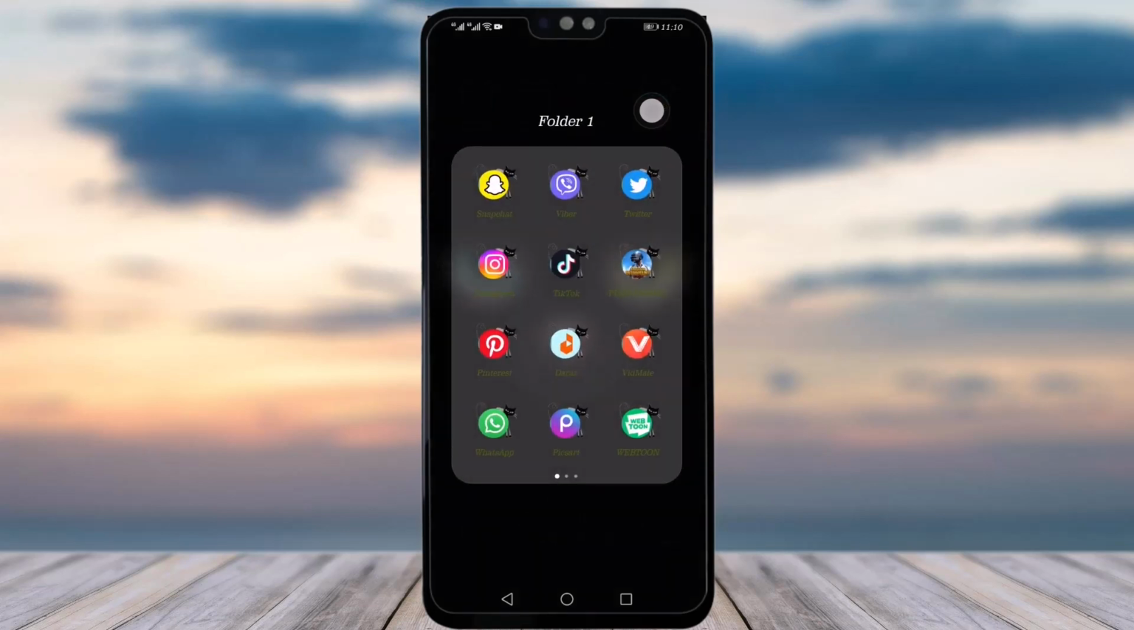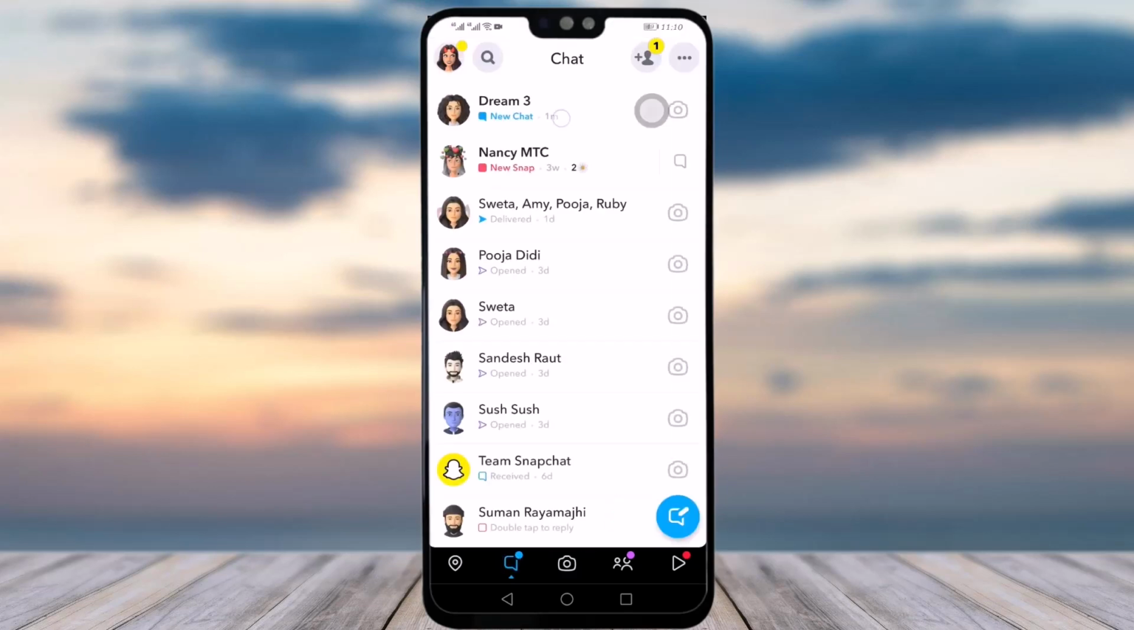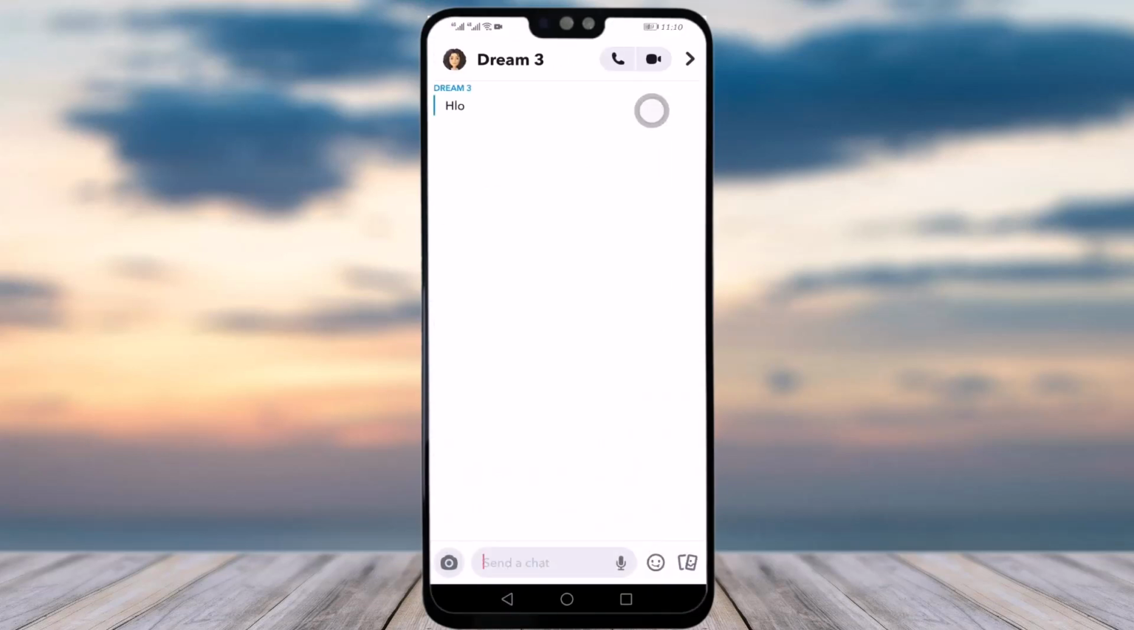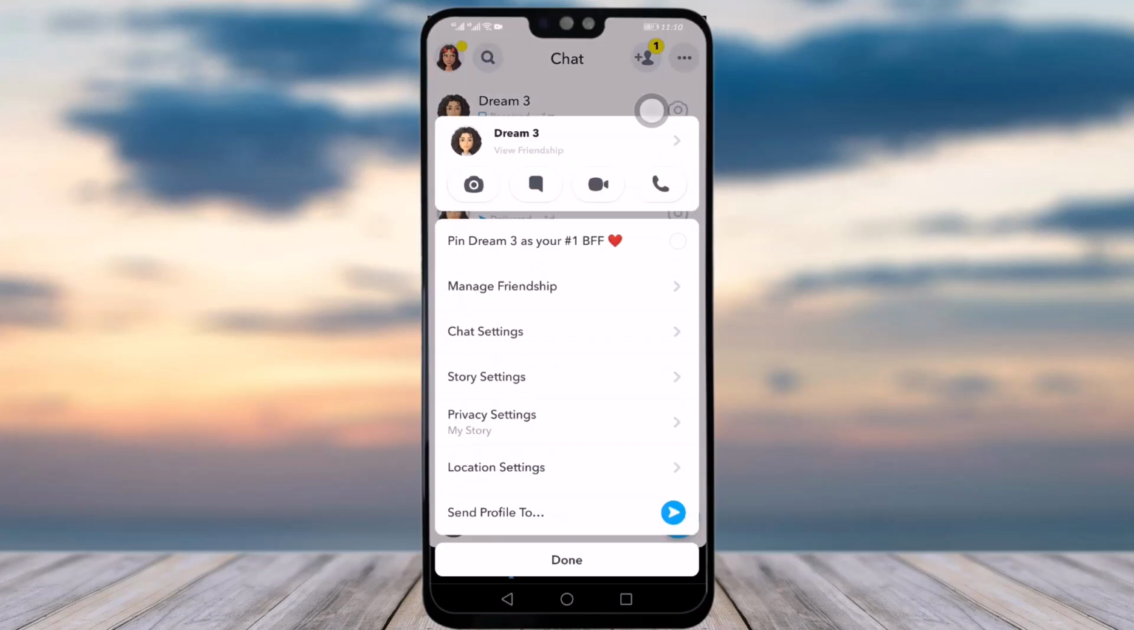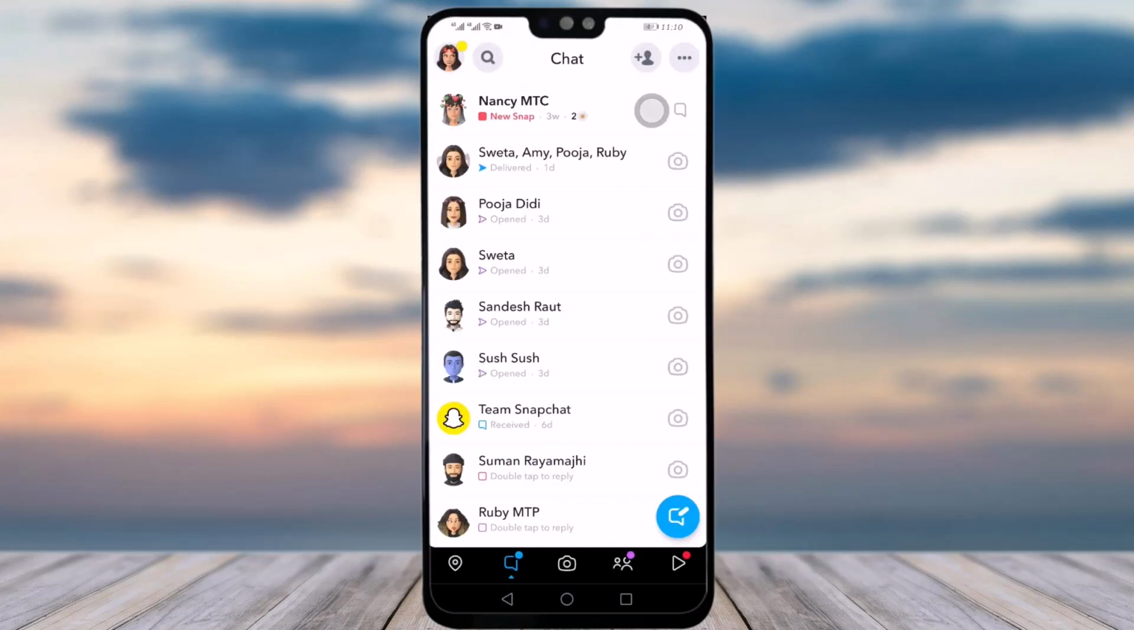So just go to your Snapchat app, and once your app is open, I'll click this chat box option below, and then I have a new chat from this person. I'll just block this person: long press, go to manage friendship, block this person, blocked. And now my chats are gone with that person. Whatever conversation we had, it's gone.